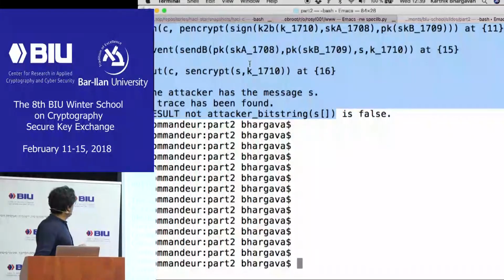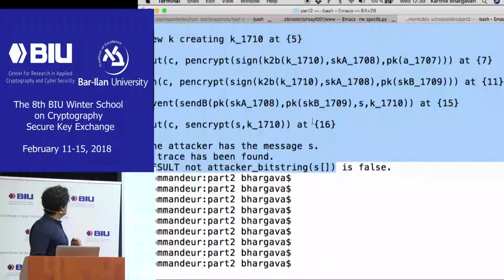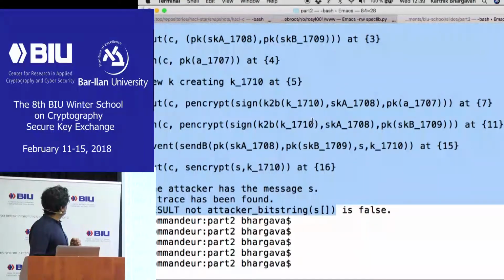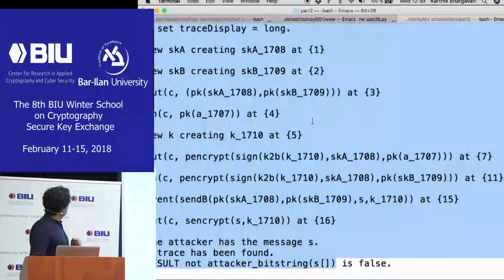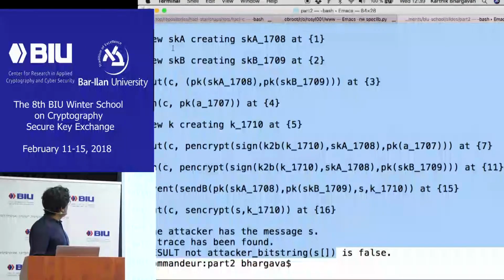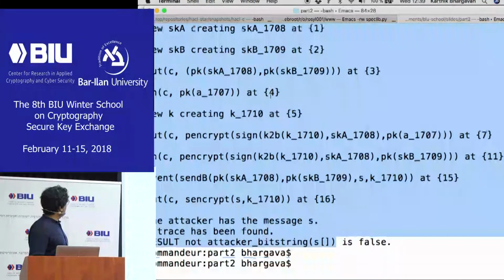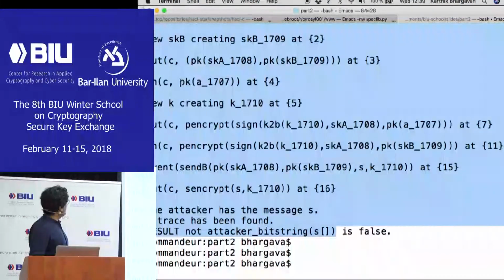A symbolic proof. So it's trying to say here that the attacker can actually find the secret S, and here it gives you a trace. It says that this is what is going to happen. This is your trace. New SKA is generated by A, new SKB. The attacker gets both the private and public keys. Then the attacker asks A to communicate with some random person A1707, for which it knows the public key and private key, right? So it's not asking A to communicate with B. This is a real attacker. It's asking A to communicate with somebody else called A1707.